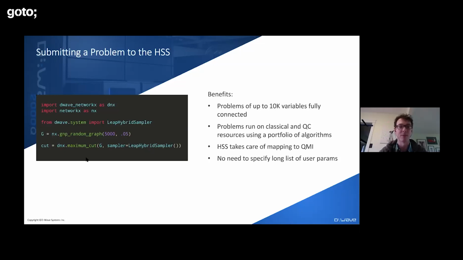And I'm solving a maximum cut problem on that graph. Our hybrid solver will solve problems with up to 10,000 variables fully connected. And it handles all of the mapping and the low-level details, because running a problem on the actual quantum computer might require some knowledge of physics, and there's a lot of tuning to be done. It's very much like writing machine code directly, because you're accessing this very low-level piece of hardware, whereas accessing the hybrid solver is a much higher level of abstraction.